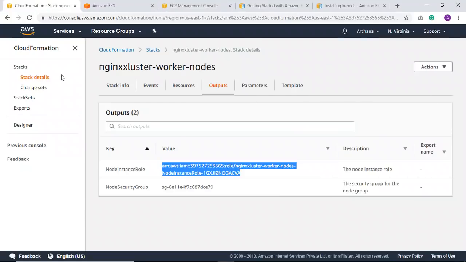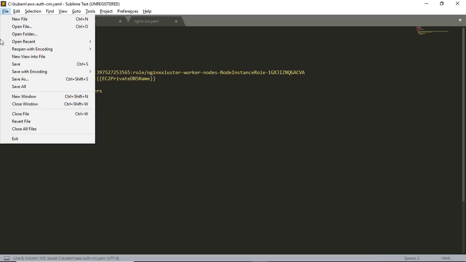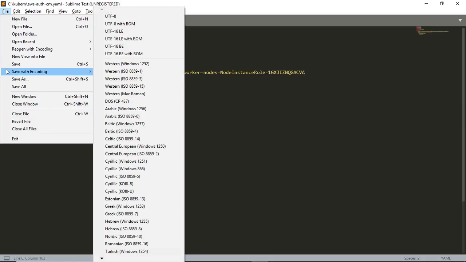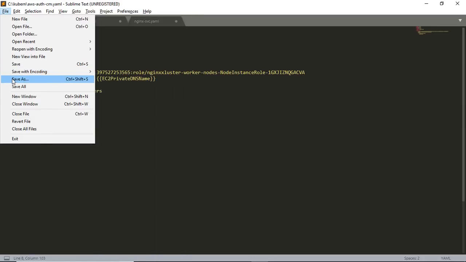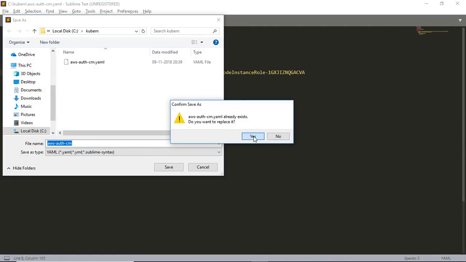I hope I've copied the right one. It ends with VA. Yeah. Save it and then store it in the same folder where you've stored your kubectl.exe file as well. Save and yes.